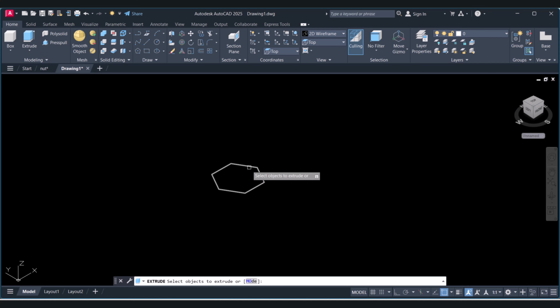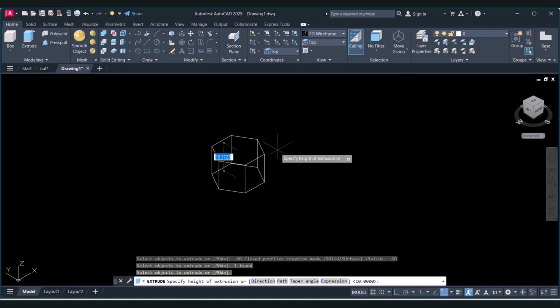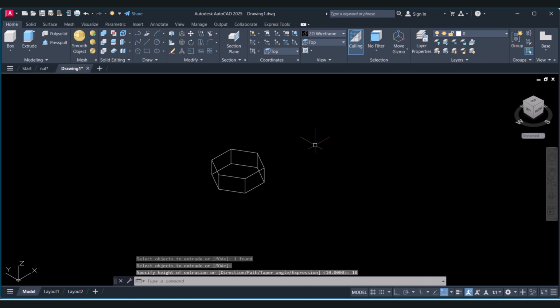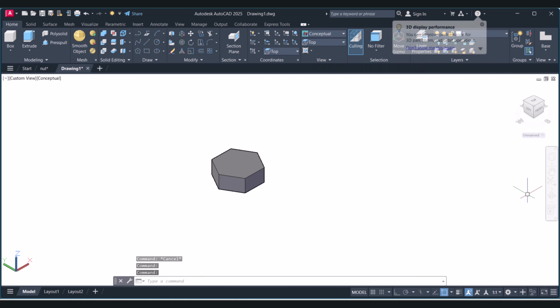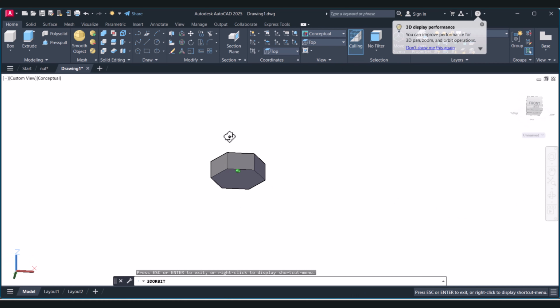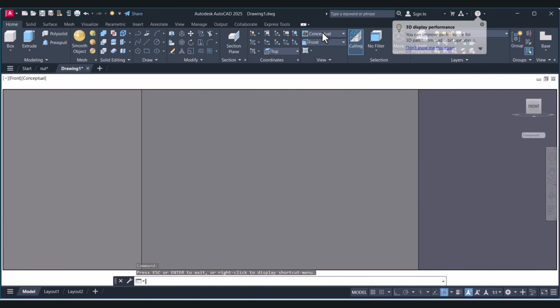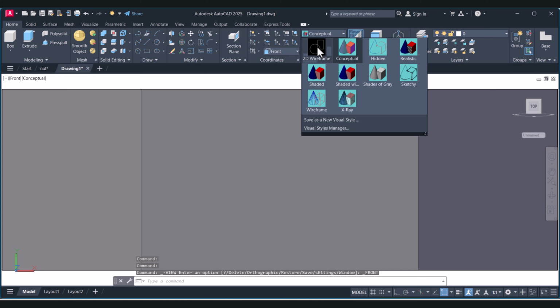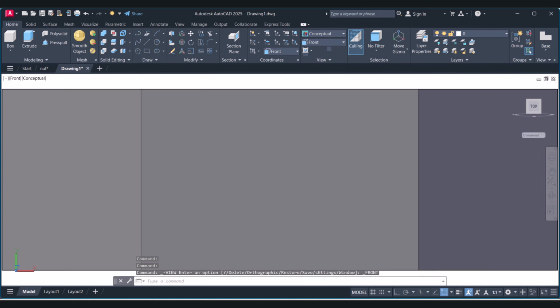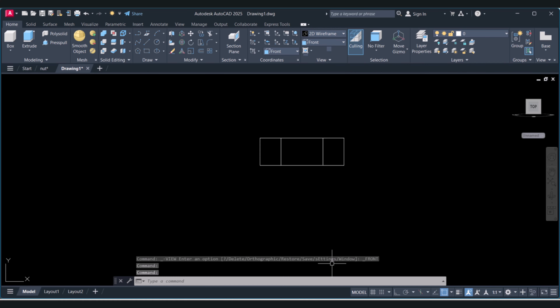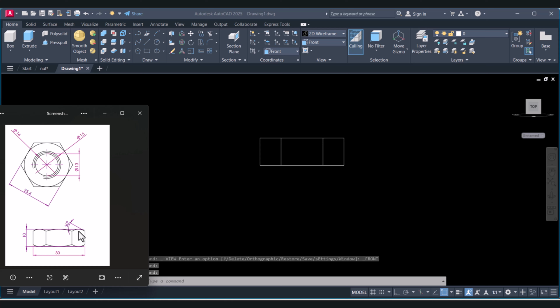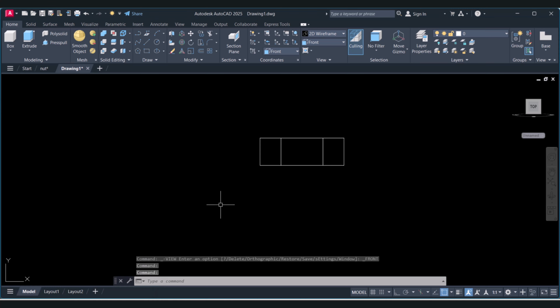Click on extrude. Height is 10. You can see in conceptual. Now we will click on front view and we will go back to 2D wireframe. Now we have to create a chamfer here. Cut this chamfer. How we can do that?